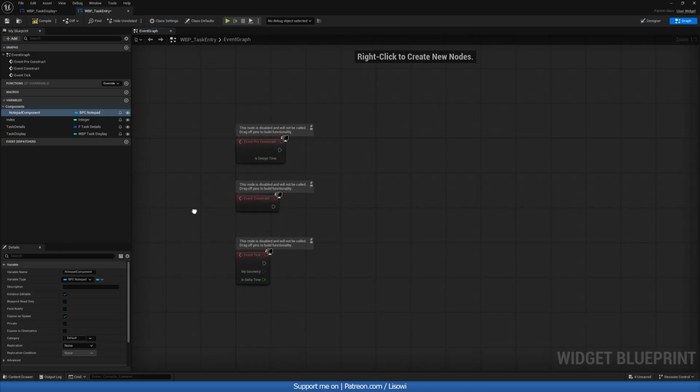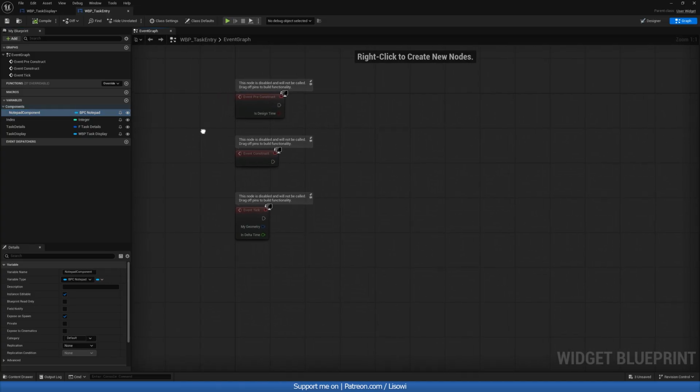Anything else I want to do? I think that's okay. Compile and save. I also want to create two event dispatchers. We'll have the onCompleted, and we'll have onNotComplete. And again, just to stay consistent, let me delete that last letter, compile and save.